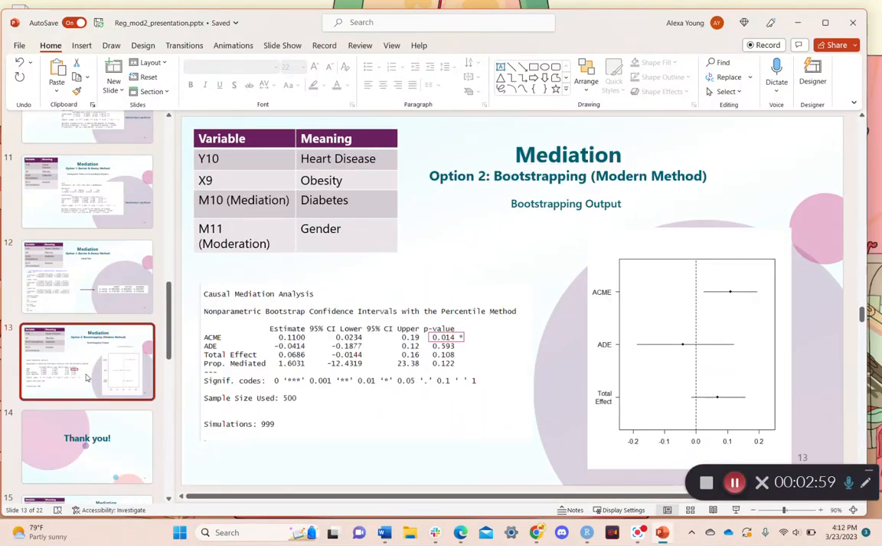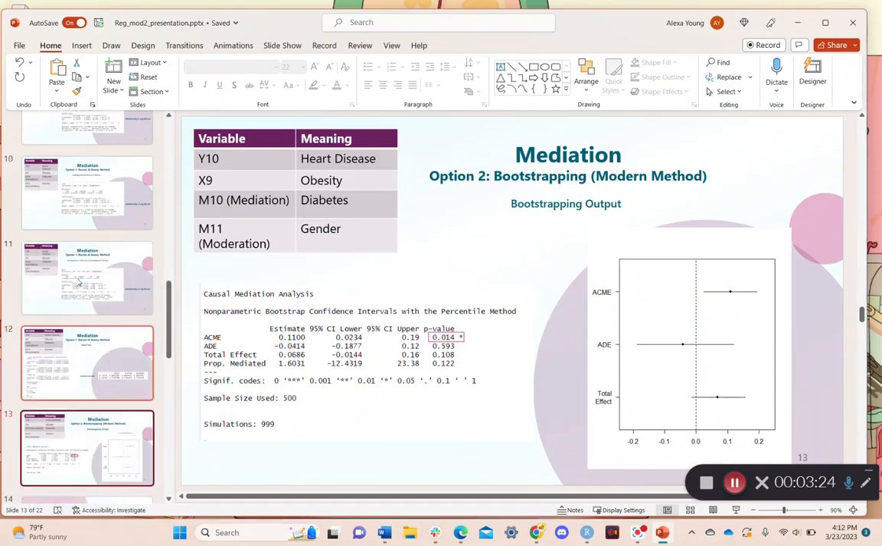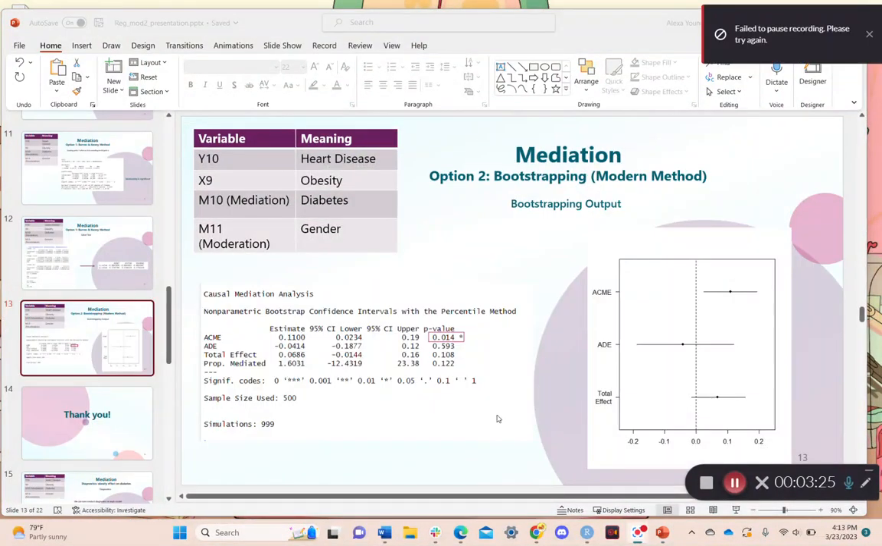and when we do a more modern method for mediation and we run our model with the mediation package and we conduct bootstrapping, we find this output, and we can see that our average causal mediation effect, ACME, is significant at 0.014, and this is represented in the graph. So this tells us that our mediation effect is in fact significant.